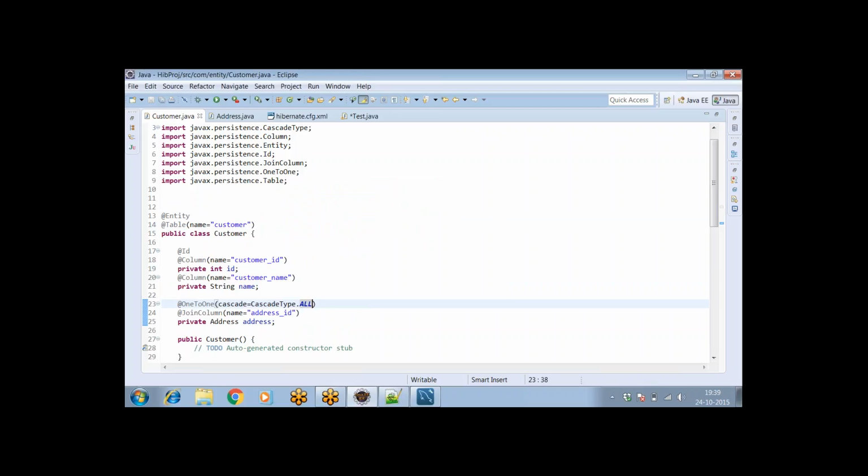So what does this cascade mean? Cascading here indicates that whatever DB operation we perform on the customer object, the same DB operation should be performed on the associated address object also.